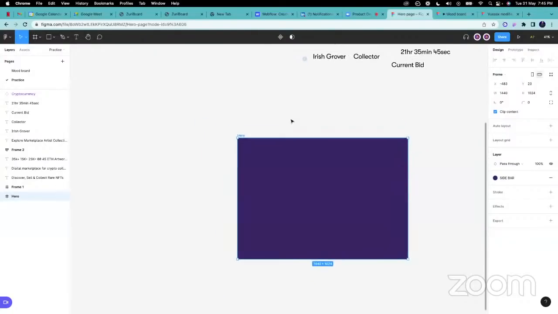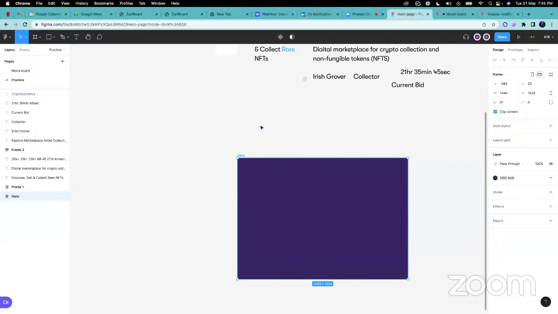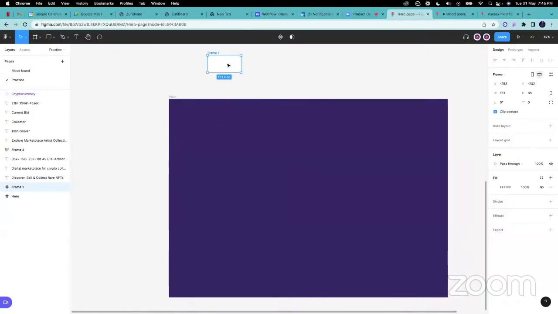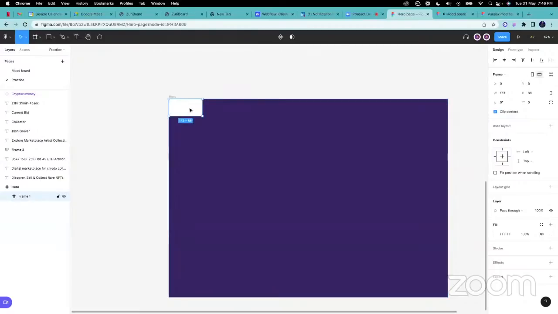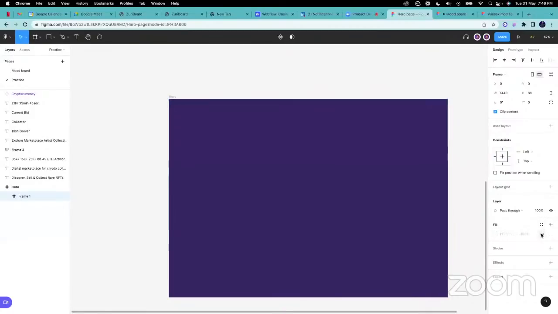Now, when it comes to designing a hero page, I have a specific measurement that I try to use for the header part and the other part of my screen. For my header, I like using a height of about 88. So I have my frame for my header here, and any information I want to put at the top will not go beyond this frame. That's why this frame is here.